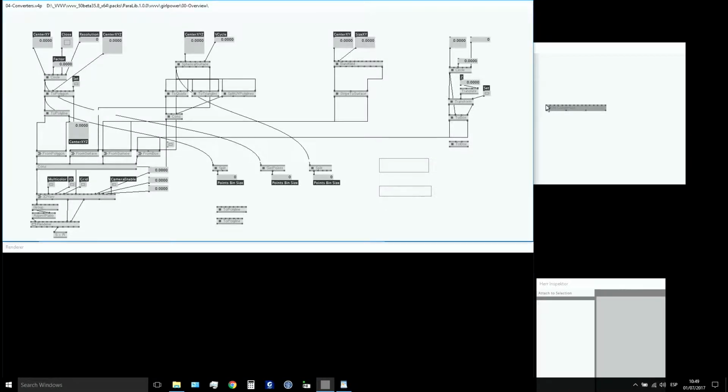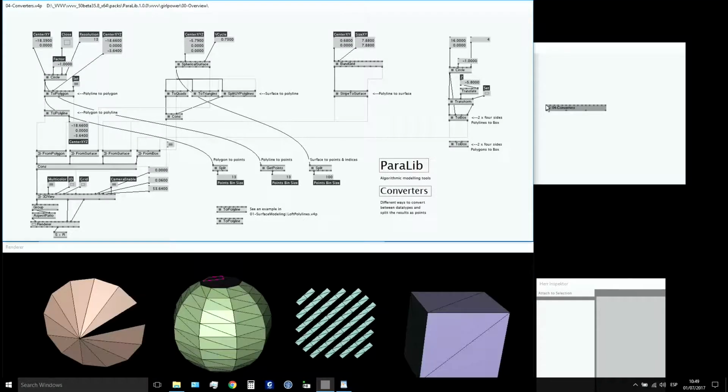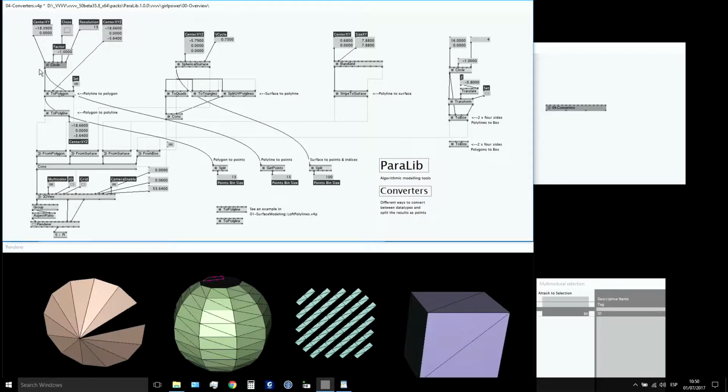This is just a way to convert between data types. For example, this is a polyline element. This is part of a polyline library that Jorek did. You just connect it to the polygon, and this is already a polygon. But in order to get a polygon, you need to add a center point.